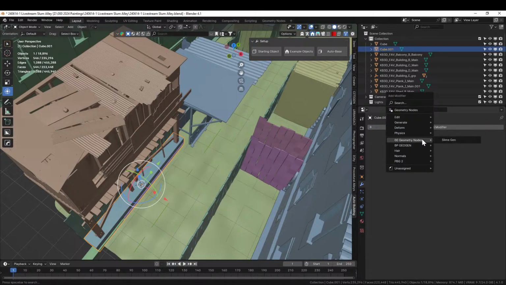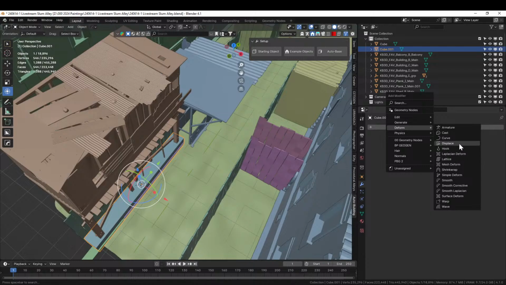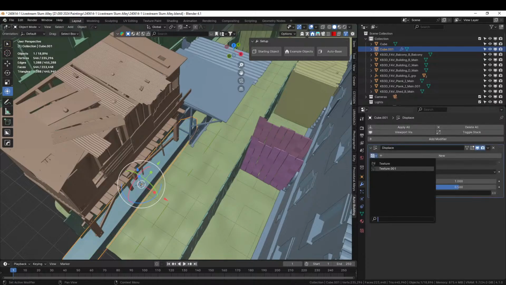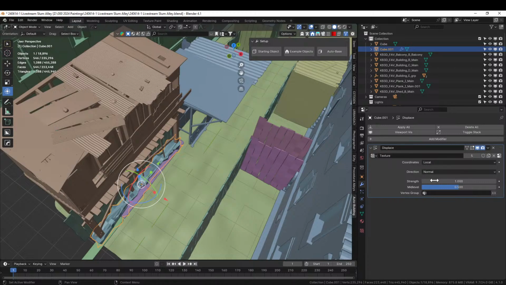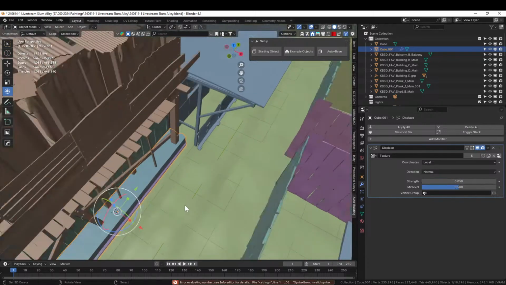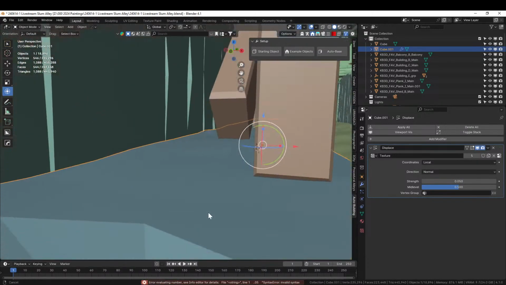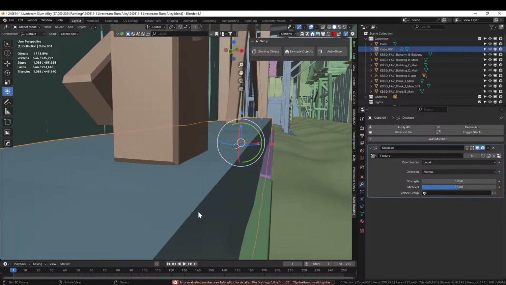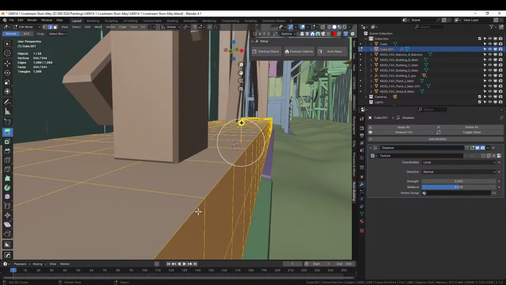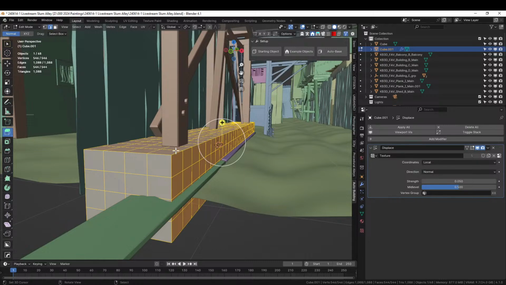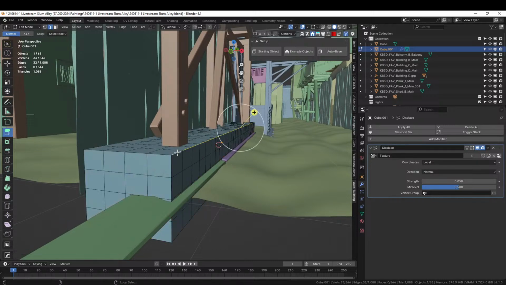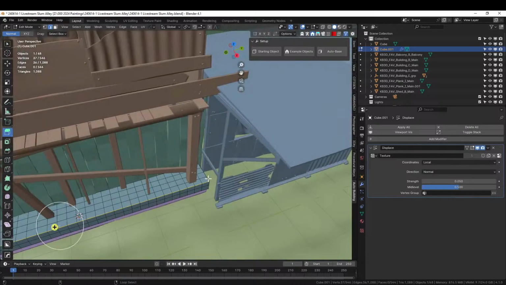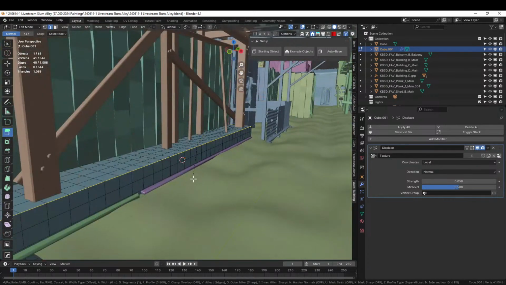Add modifier, deform, displace, texture. Morning, Michael. 0.05. Okay. Let's select this one first. And we might as well do these 3. Control bevel.